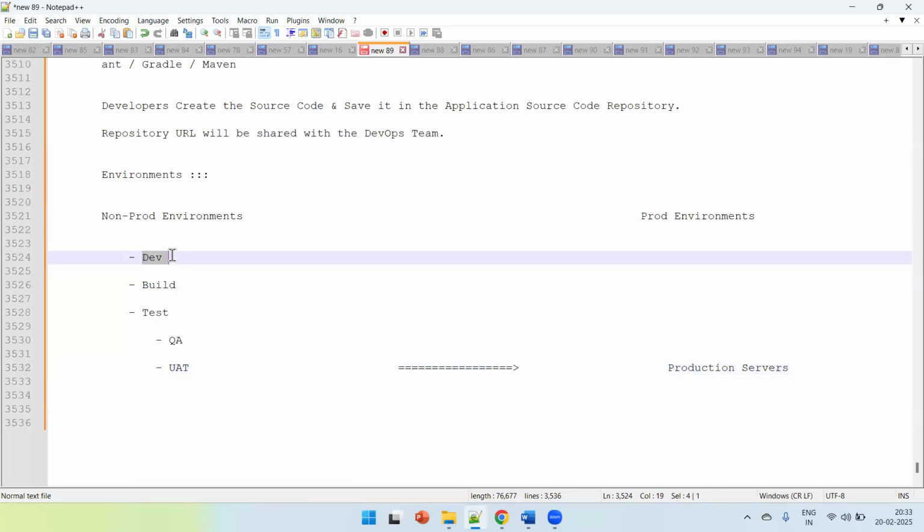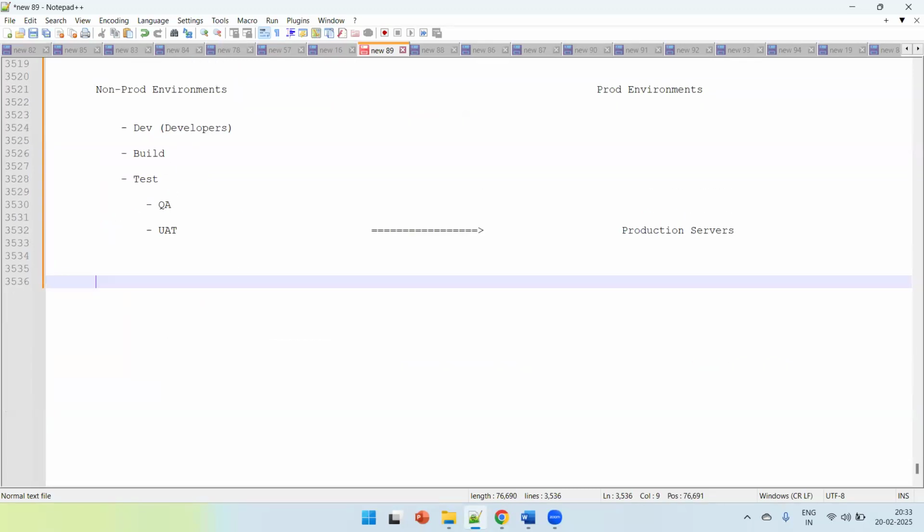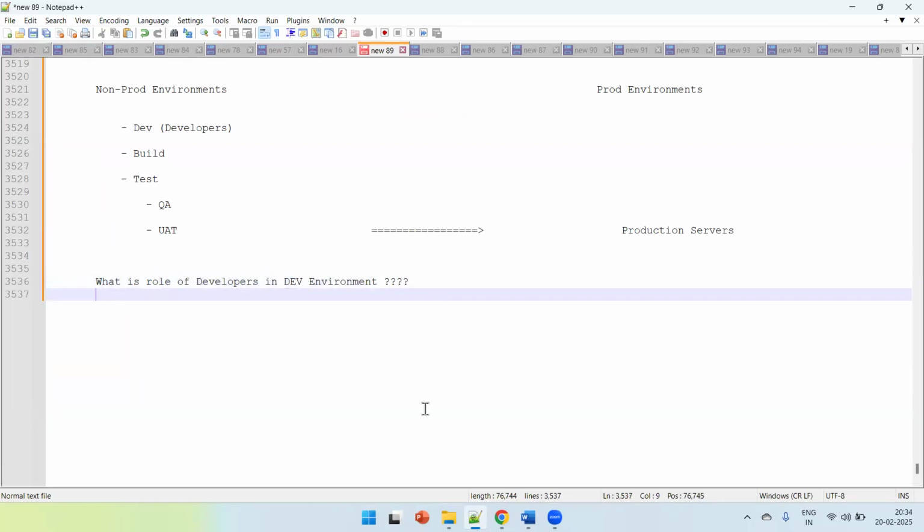In this dev environment, it is completely owned by the developer. What are the developers going to do in this dev environment? Any guess? Write the source code, develop the code, or enhance the code. What is the role of the developer in the dev environment? Write the source code or enhance the source code. Okay. They should write the code, push it into the environment and take it forward.